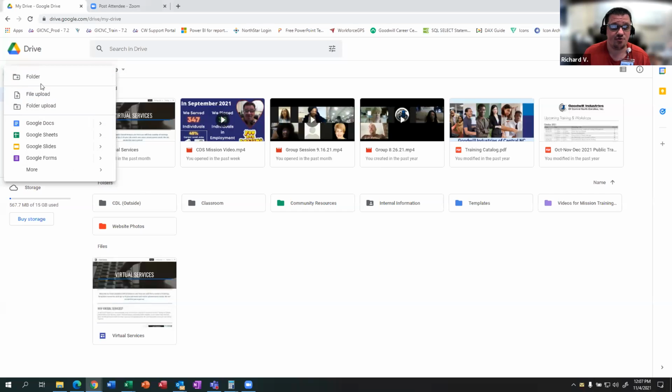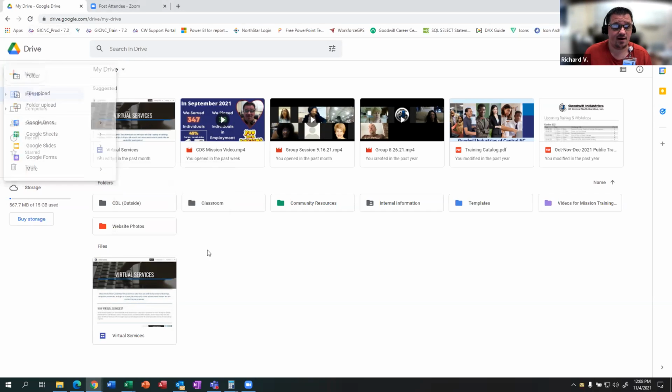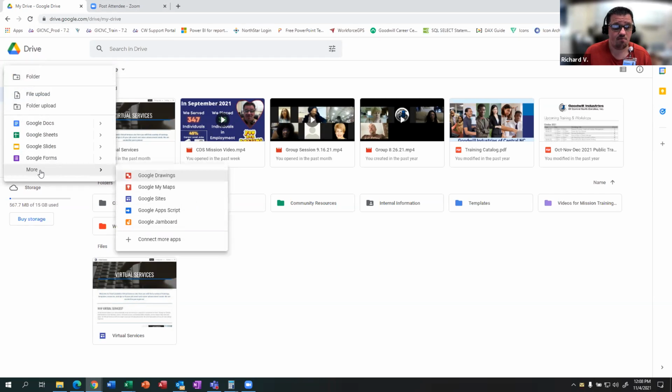You can add a new item here and it will show some other things. So you've got Google Docs, Sheets, etc. Once you sign into your drive, you're going to click new, and it's going to say Google Site. So that's how you navigate to begin a Google site. Again, when you're in your Google Drive, you've logged in, go up to the new button and go into more, and it will give you the option to do Google Sites.